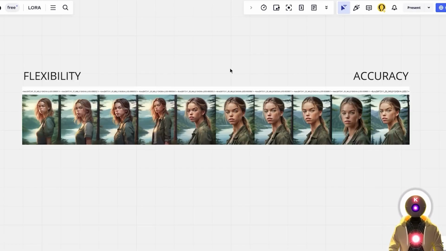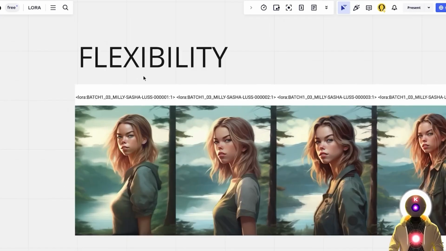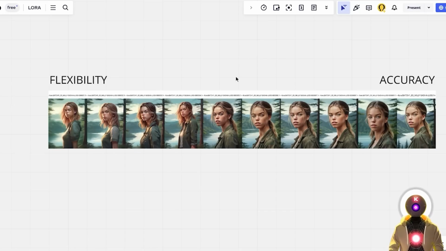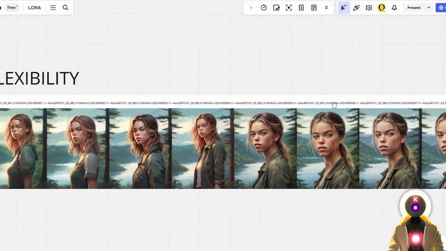So the thing with LoRa training, or with any training in general, your goal is to basically balance between flexibility and accuracy. Accuracy is how accurate our image looks like the character that we try to train, and flexibility is how good it is at applying a different style. And your goal is to find the right balance between all of those models, which can be very, very tricky, because most people, when they see those images, they would usually choose a model that is more accurate than flexible.